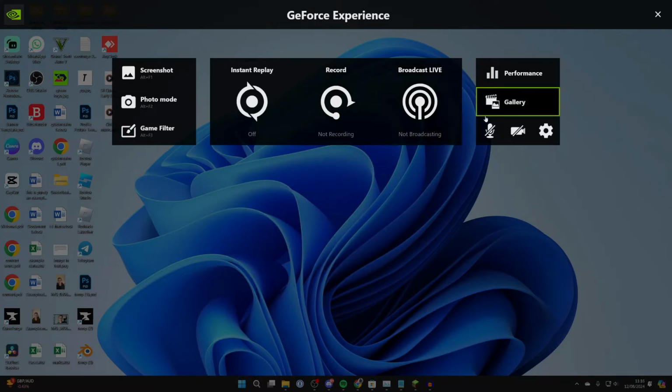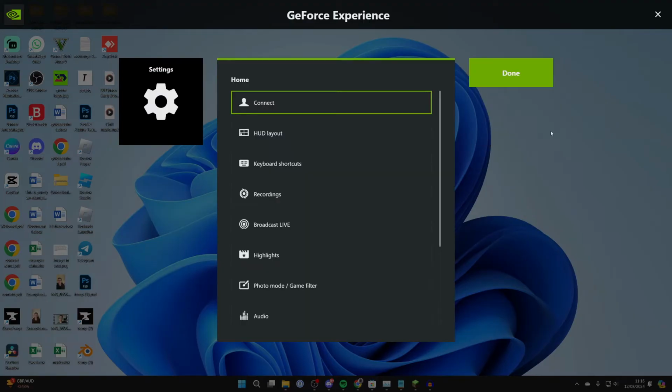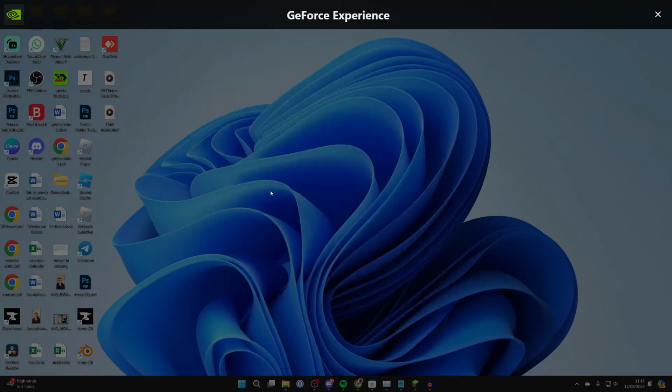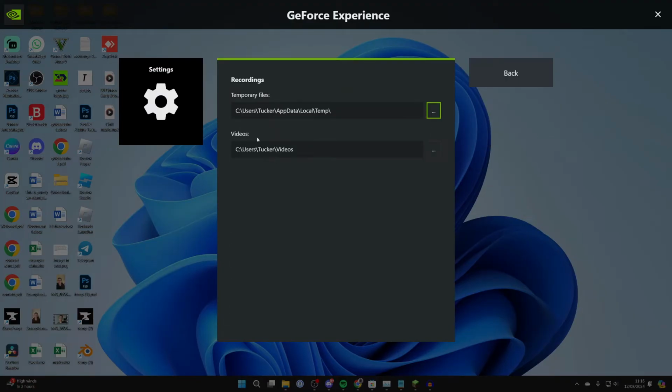Now you want to head over to the right and click on the gear or cog icon to open the settings. You want to come into recordings and go to videos here, and make sure it's somewhere you can easily find it. So that's fine with me.